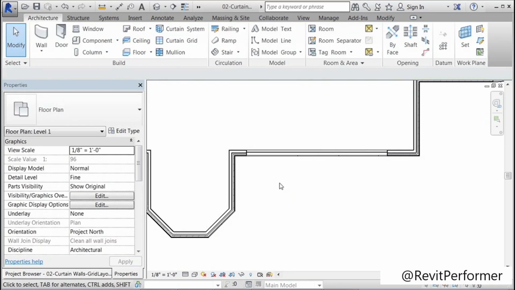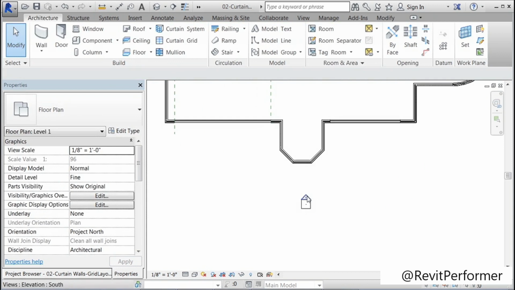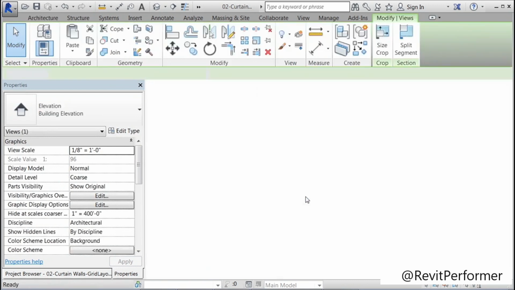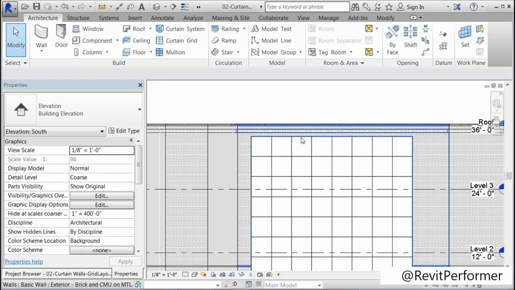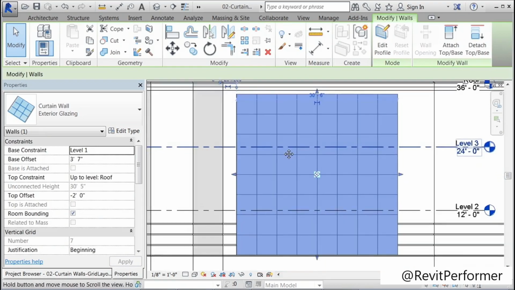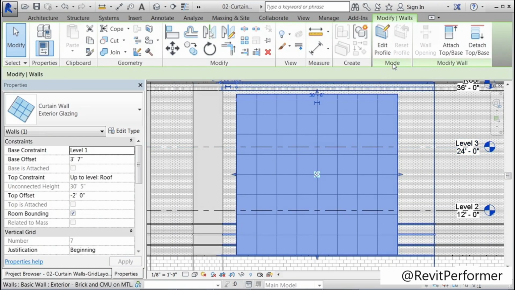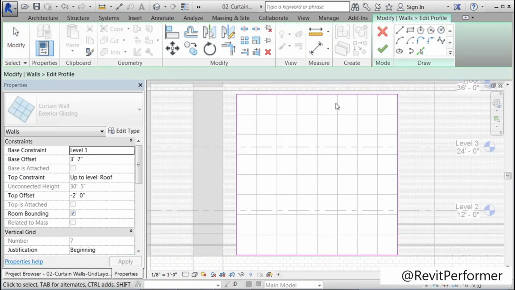Now what I'd like to do is go to my south elevation by double-clicking the annotation. Now to select the curtain wall, hover over one of the edges of it, and then hit your tab key. I had to hit it twice. Once you see the outline of the wall selected, pick it. Now on the Mode panel, click Edit Profile.